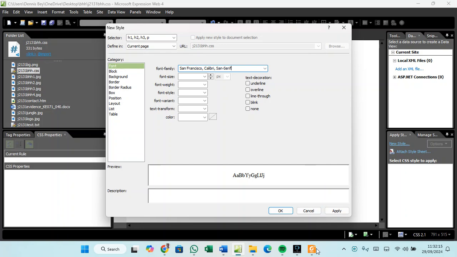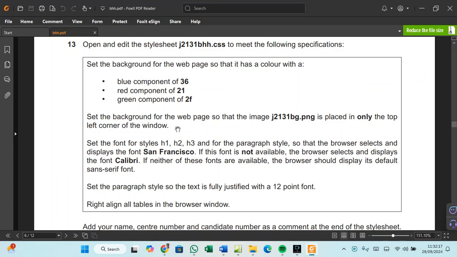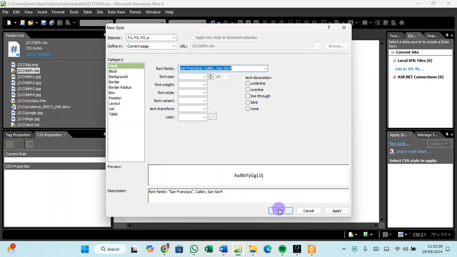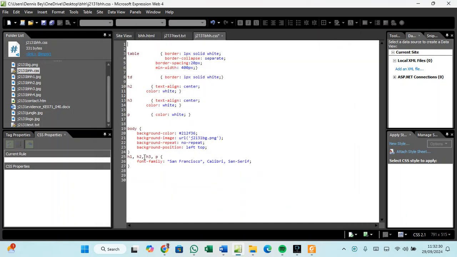Let me just confirm if the spellings are correct. They wanted San Francisco, Calibri, and if it's not there, that is the condition. And then now I'll click on what? Okay. So I've already put the conditions for that, the 3. If this is there, it will apply San Francisco. If it's not there, Calibri. If Calibri is not there, they'll take sans serif, which is non-decorated font.